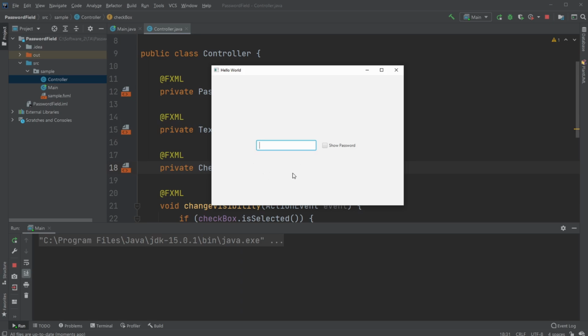The password field is just like a text field where you can write some text, but as you can see, the text is hidden. The program I created allows us to have a checkbox where we can show the password and hide it again. How this works is actually quite simple.